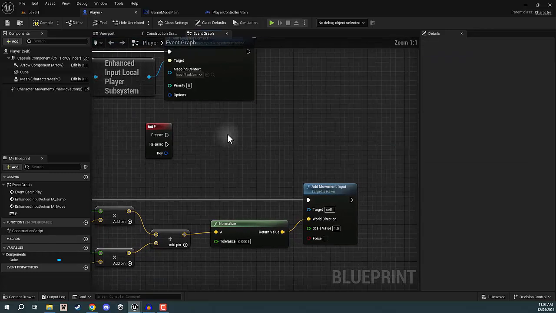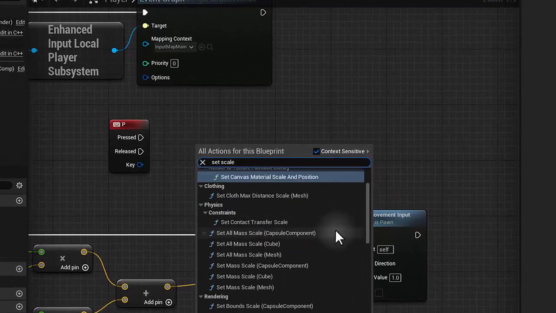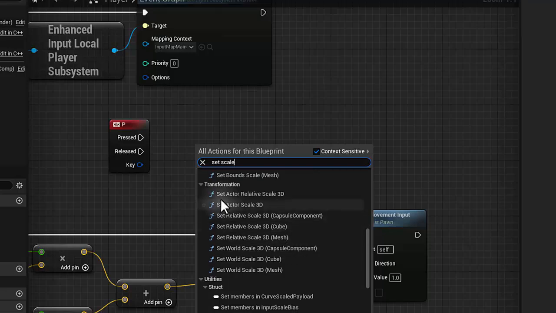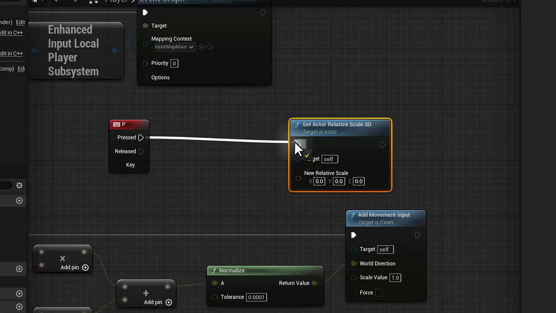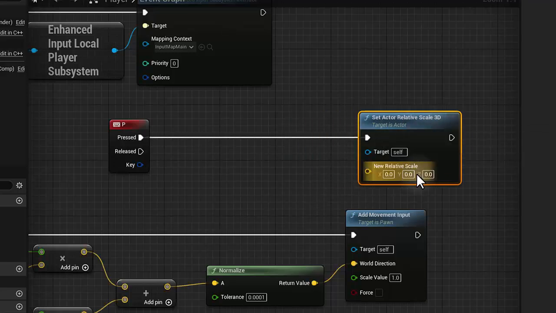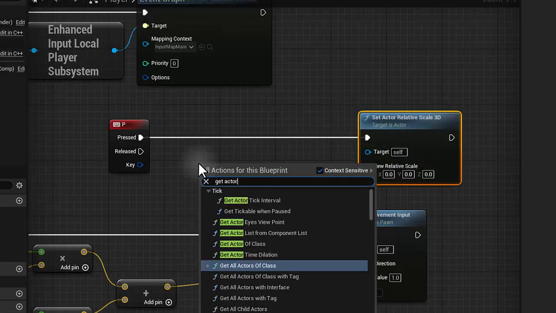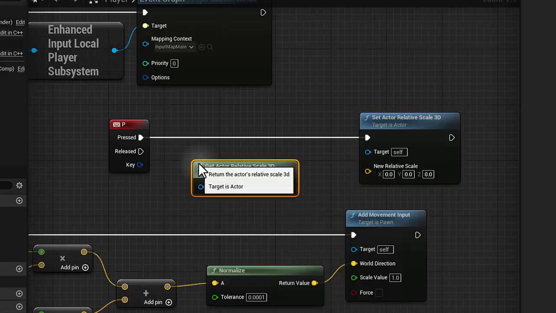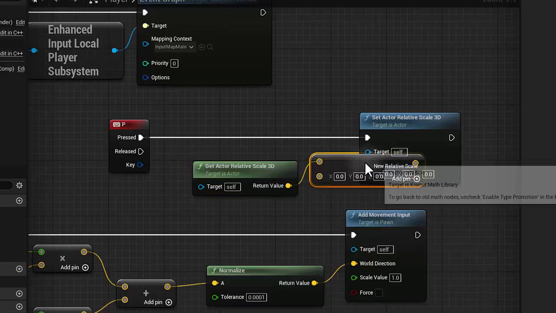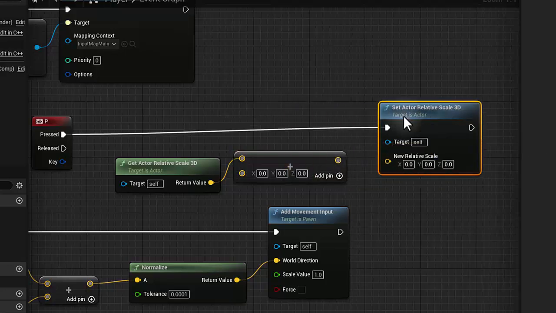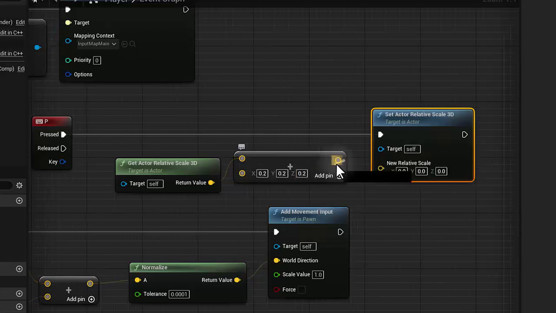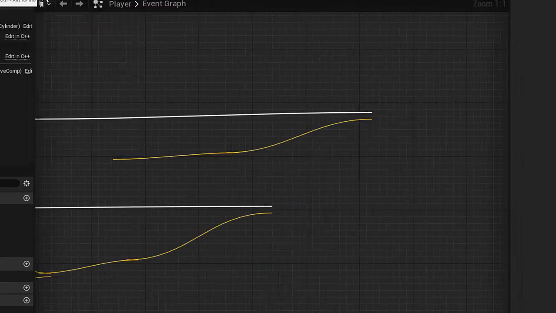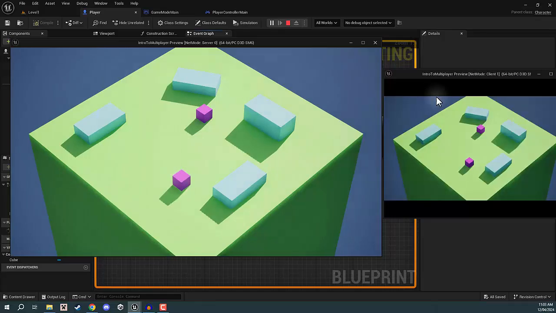Let's make it increase the scale of our player. I'm going to create a node here called set scale, and if we scroll down, we should see set actor relative scale 3D. We're going to plug this into the press key. Now we want to add to our scale, so we then need to get actor relative scale 3D, plug this into an add node, and this add node is maybe just going to increase our scale by 0.2 every time we press P.